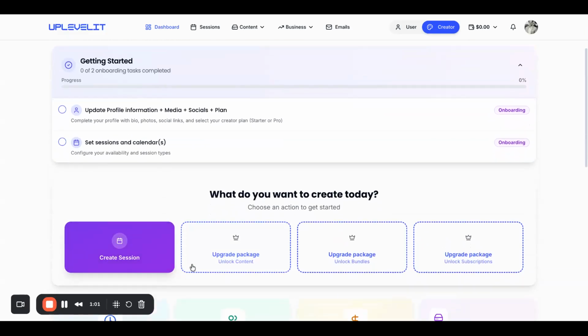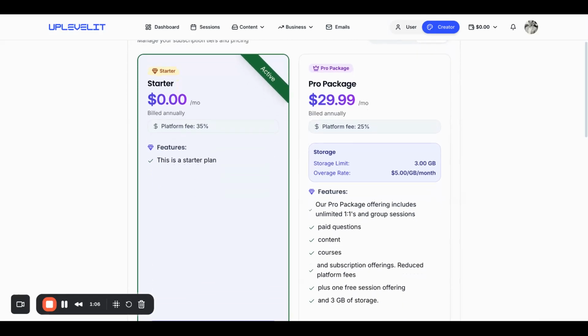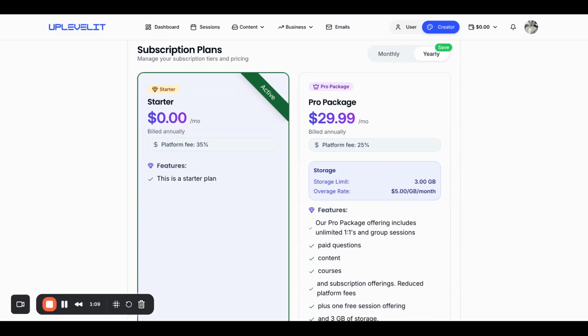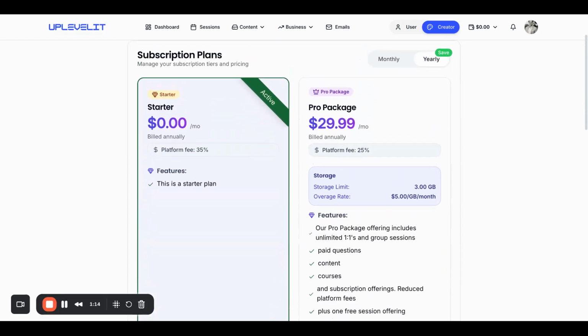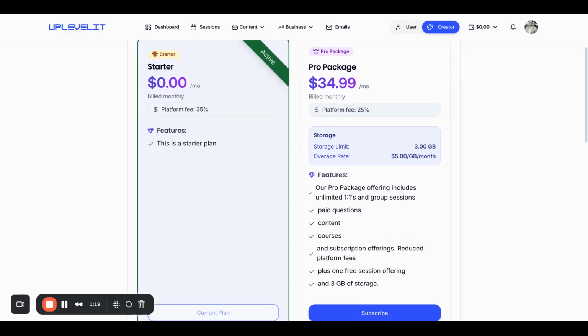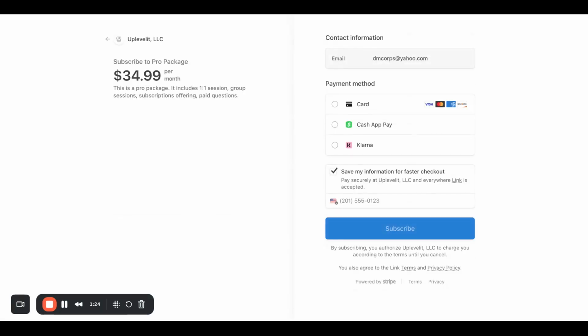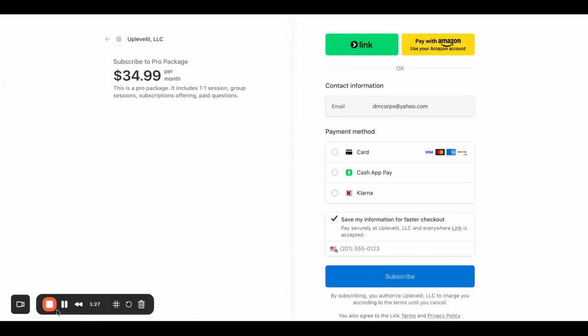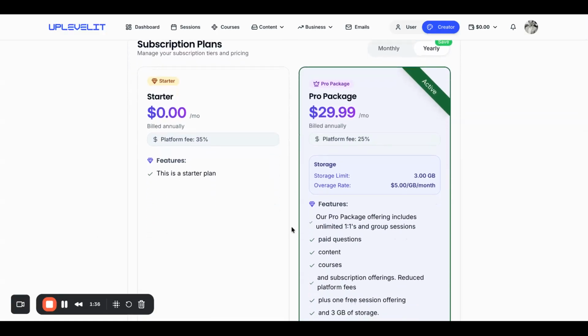What we're going to want to do here is come down to Upgrade Package, and then upgrade the package that we currently have. We have our Pro package, and we have our Premium package, and you can either subscribe to that yearly or monthly. So say I want to subscribe to the Pro package, hit the button there, and it's going to take me to Stripe for checkout. After completing checkout, you will now see that there is a green active sign on the package for Pro.